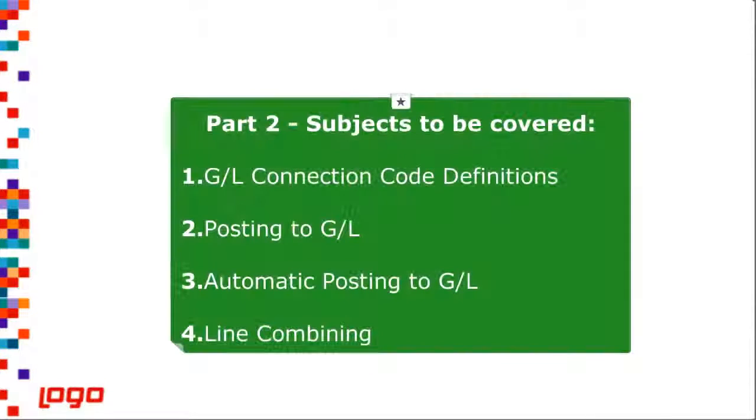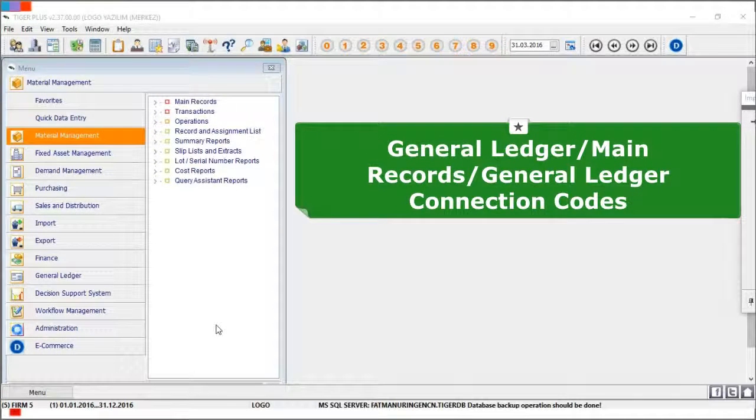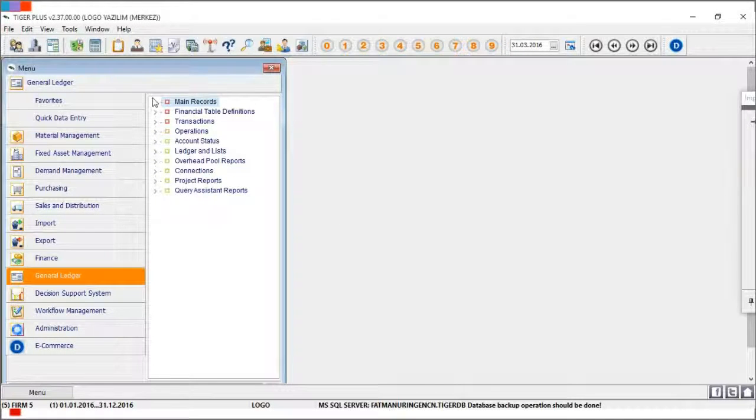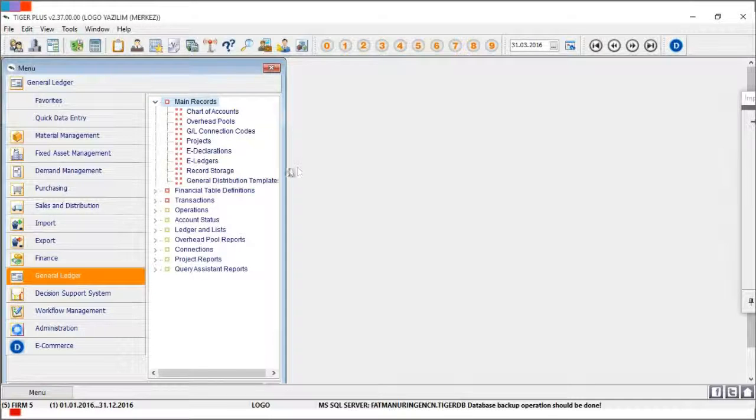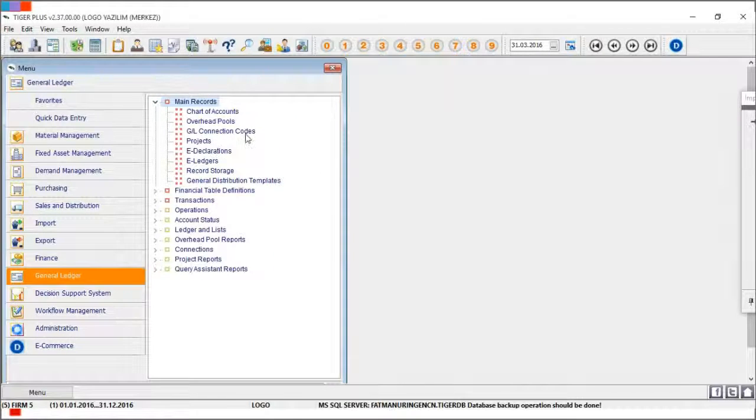On Part 2, we will cover how to add General Ledger connection codes. And we will learn how posting to GL operation and line combining are done. Open General Ledger Connection Codes section, located under Main Records.